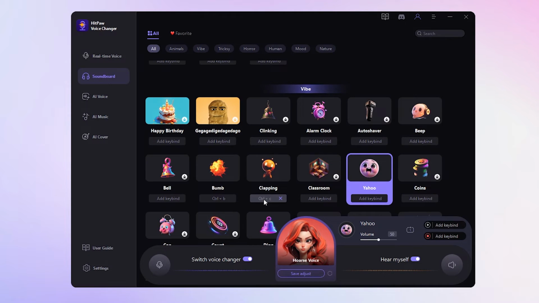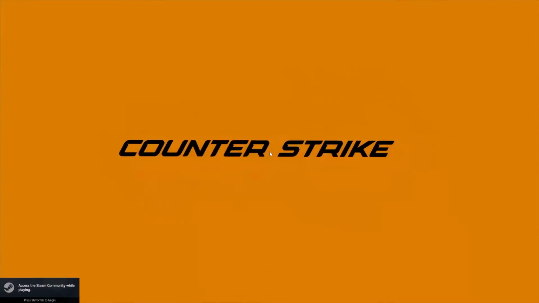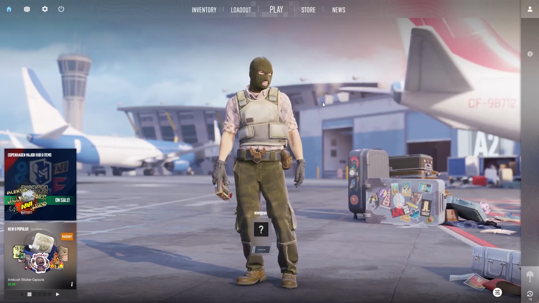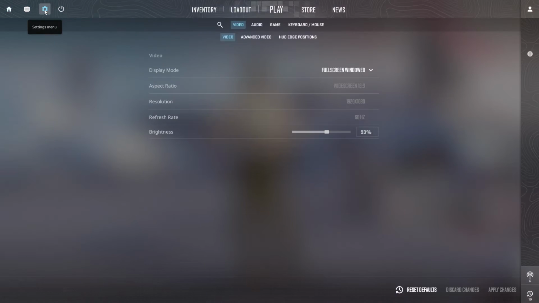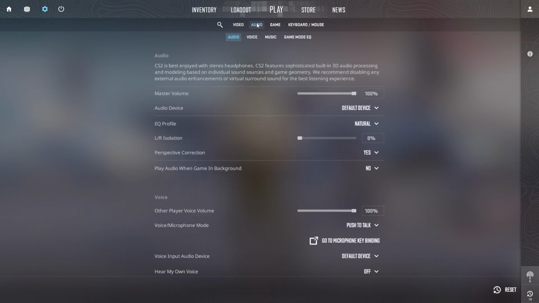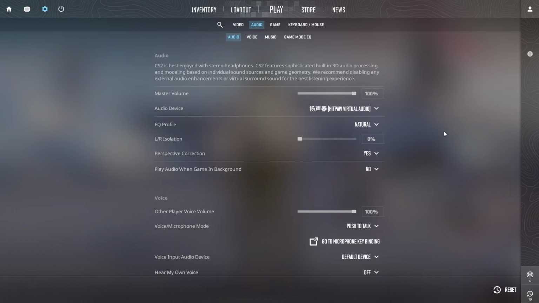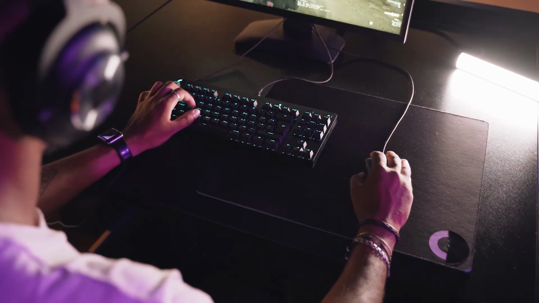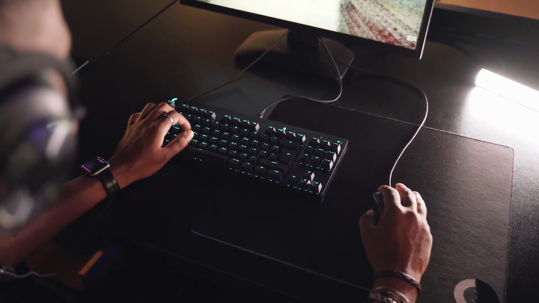Now, it's time to bring this voice changer into CS2. Launch the game. Click the Settings menu. Then go to Audio. Choose HitPaw Virtual Audio as the audio device. Now when you speak inside the game, your voice will sound just like the girl voice you selected.